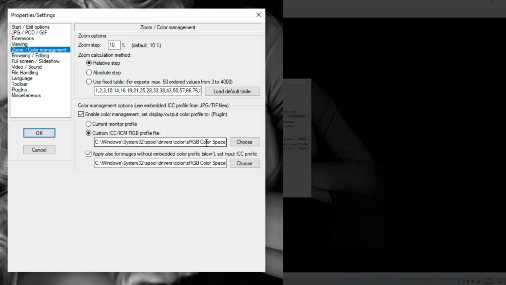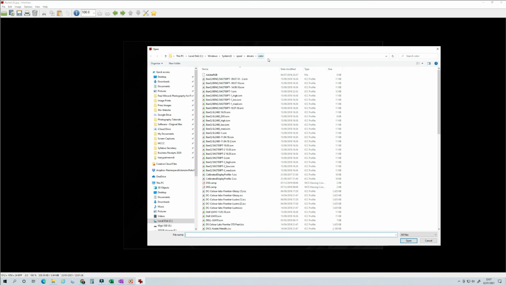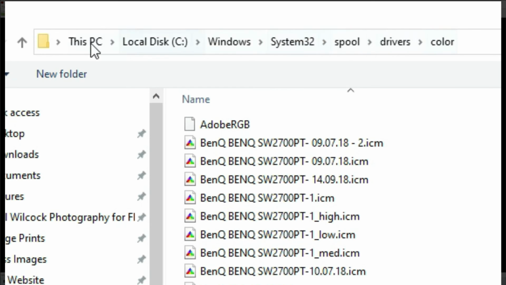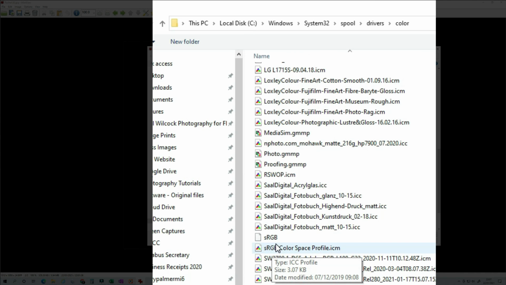Then you navigate to your color space folder within your hard drive and choose sRGB. Now in Windows, that's the address, the folder location, and all you're going to do is select the color space profile, ICM, and then press open. I would imagine on a Mac it would be something similar.